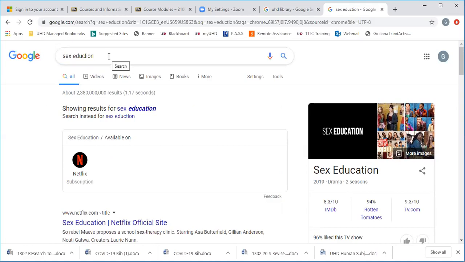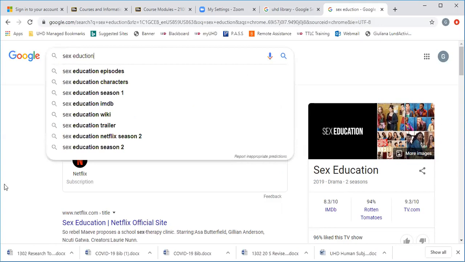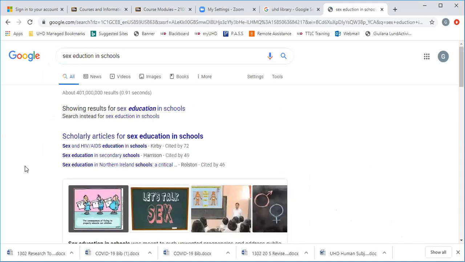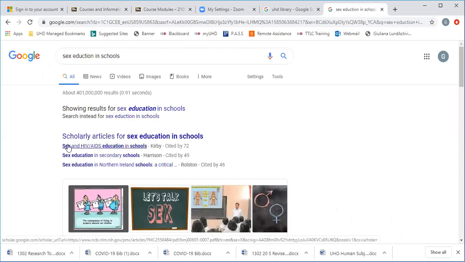Now we can change the search to try to get a better selection of hits, maybe sex education in schools, and see if that works better. Okay, so this is more promising. We see scholarly articles for sex education in schools, sex and HIV education in schools. That looks promising, and so on.